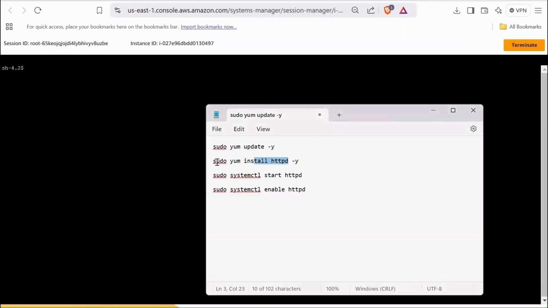Now we will run this command to install the web server. So, sudo yum install httpd.